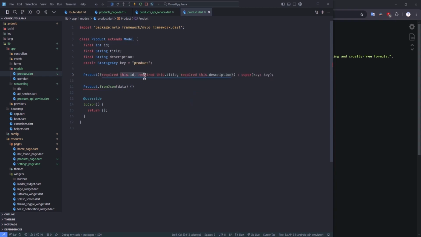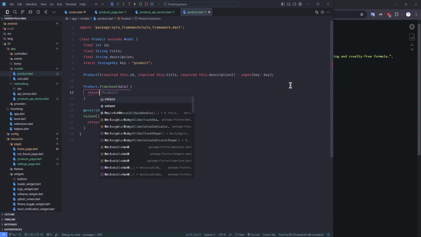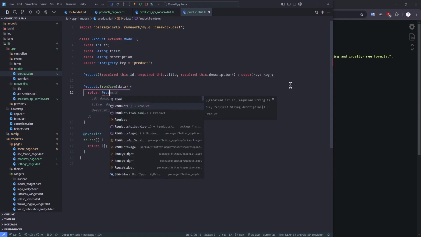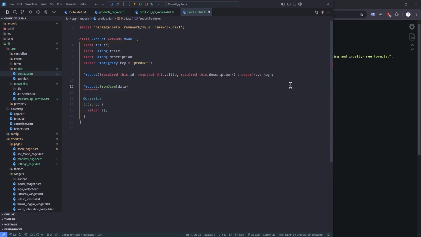Then, I define them here. I define them by saying required. We can directly define it like this in the fromJson part. ID, title, description. You can define them this way, or you can also use the usual method. By saying return product, you can fill in the product model here. Friends, I did it like this in a shortcut.